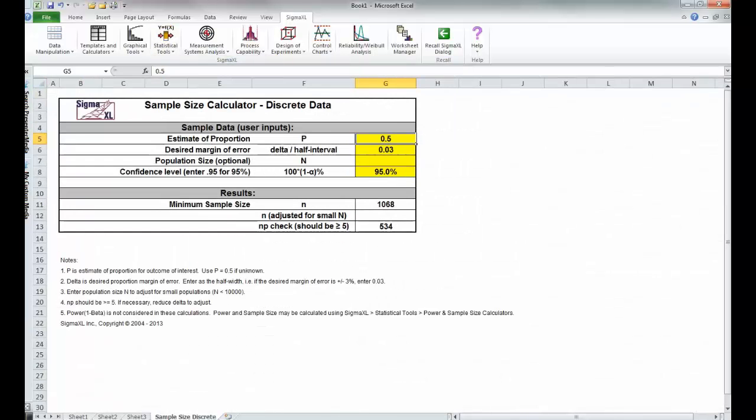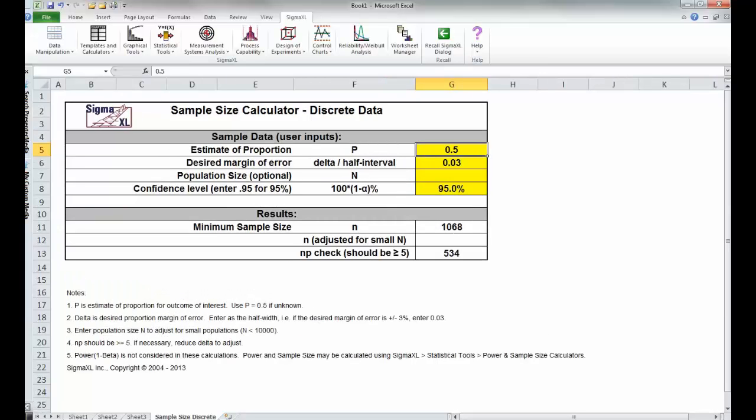I'll make it a little larger for you. Here you can see it asks us to estimate the proportion of patients that are waiting too long. We have no idea what that number is. So look at footnote number 1 in row 17. Use 0.5 if you don't know. Let's say you've done a study in the past and you had a number. You could plug that in. But in this case, we're going to assume 50% or 0.5 because we don't know.